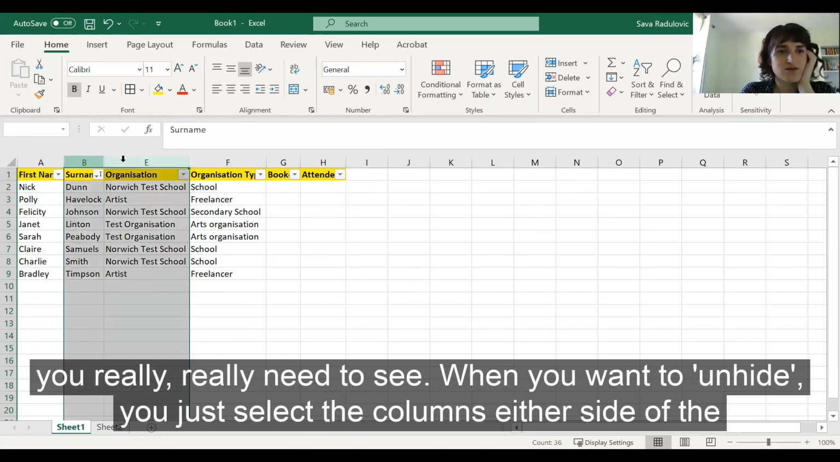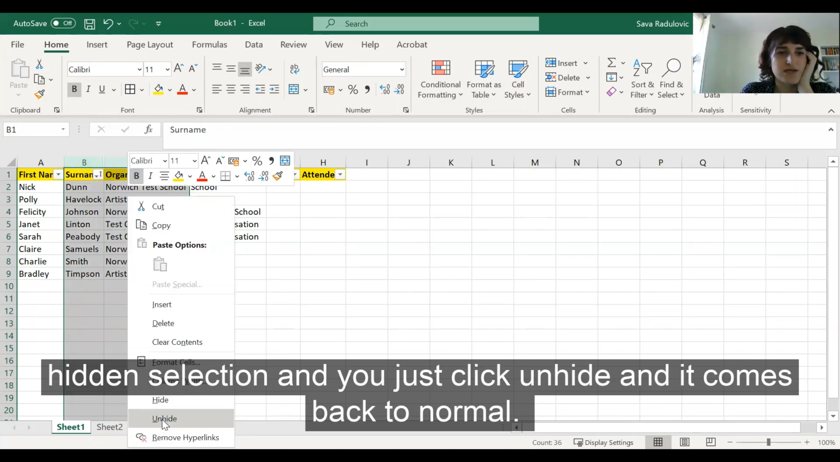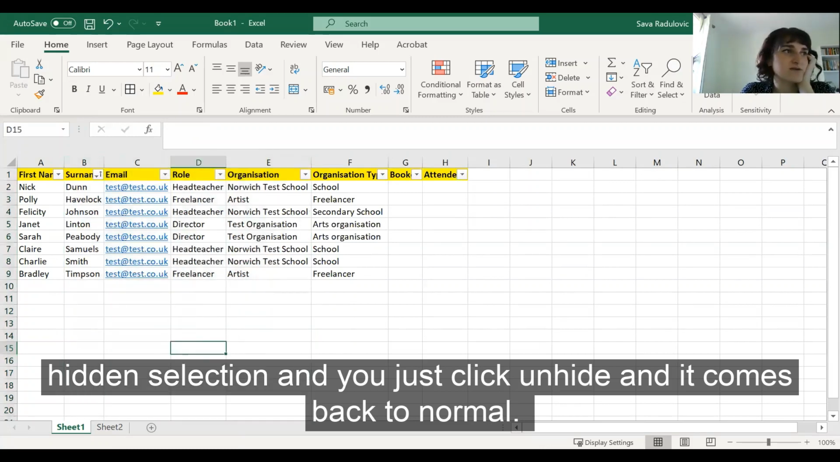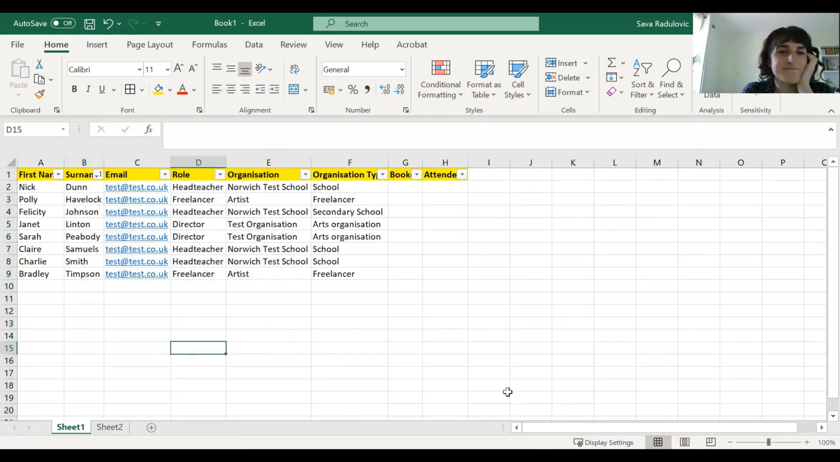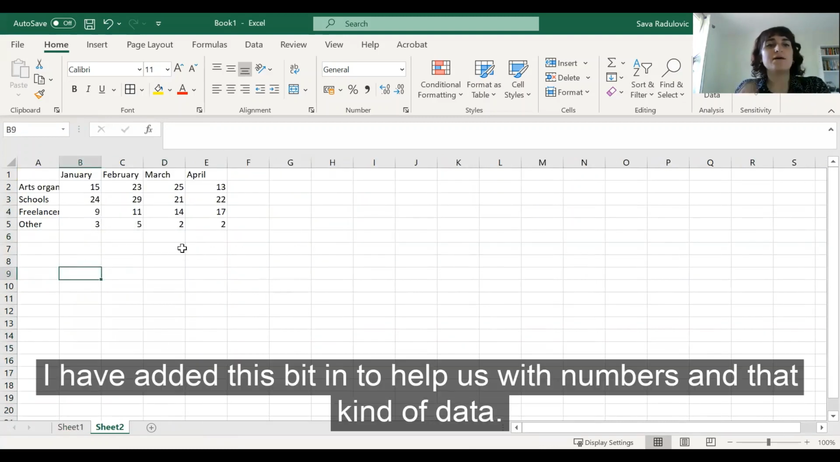To unhide it, you just select the columns either side of the hidden selection, and you just click unhide, and there it is, back to normal. So I'll just go back to here. I've added this bit in just to help us with numbers and data.